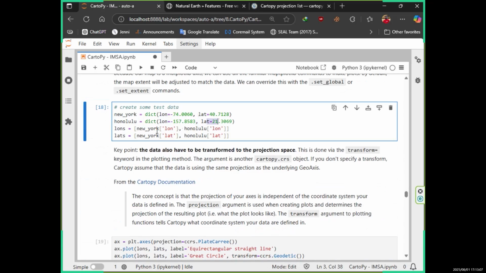So right now I have 2 points on the map, and then I will say New York longitude. What will happen in this command, as we discussed? I am accessing the dictionary, and from that dictionary I am accessing the value of this specific key. So for New York longitude it should get this value, for Honolulu longitude it should access this value, for New York latitude it should access this value, and for Honolulu latitude it should access this value.